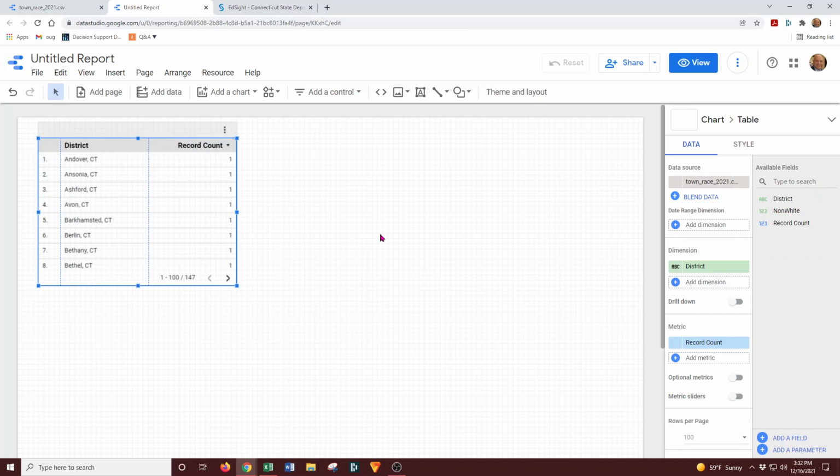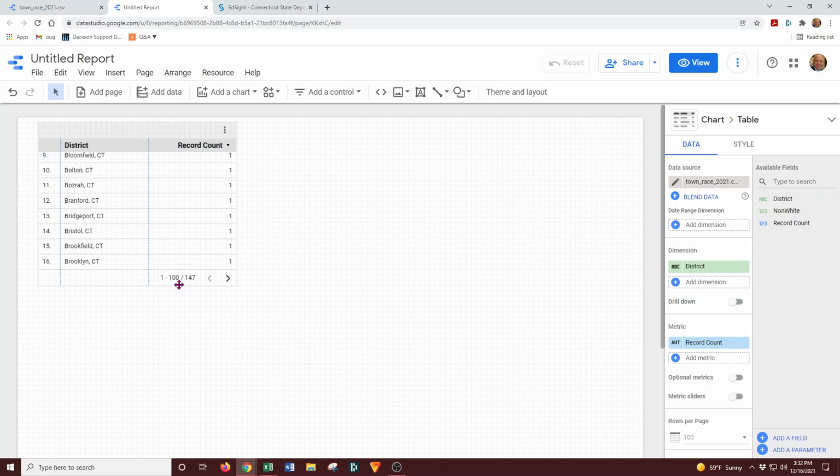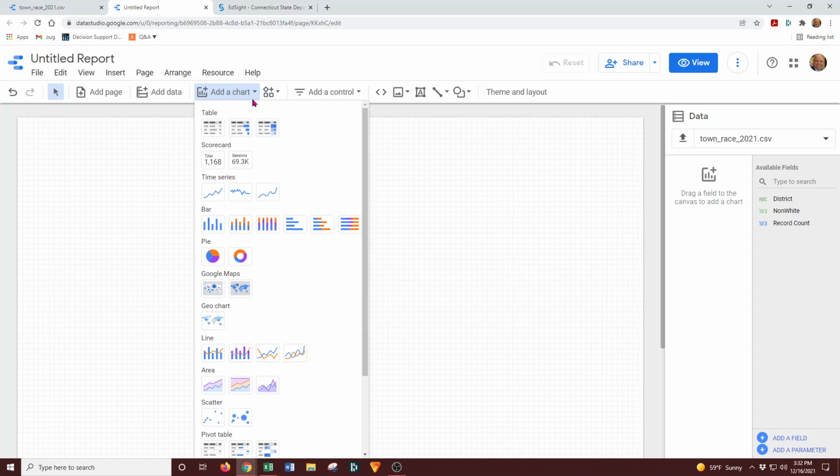So it's looking at the data and saying, well, what's the most reasonable thing to present based on what Chip put in there for data? And it was the district and how many of them there are. Now, of course, there's only one of each. I'm going to delete this. What I am going to do, though, is add a chart. And you can see the multitude of types of chart that I can add. I'm going to add a map. I'm going to add a map that is a bubble map.